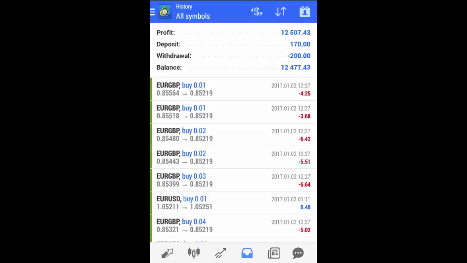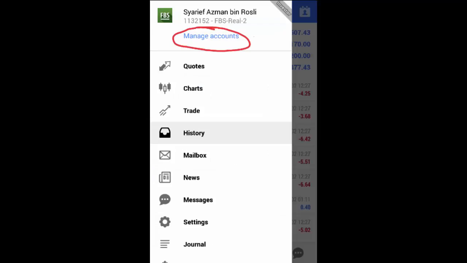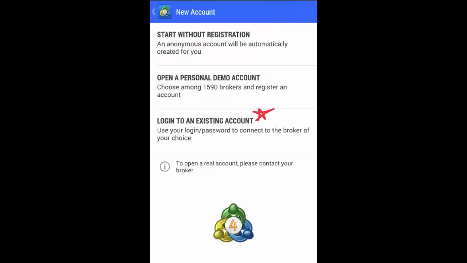$12,507.43. So we're actually going to now click on these 3 lines right here on the left top corner, and when you click on that, it's going to bring you this option here to go manage accounts. When we click on that, it's going to bring you to how many accounts that you're viewing right now. When you want to add your own account to this viewing platform, click on the plus sign and it will take you to the 3 options that we saw once before.